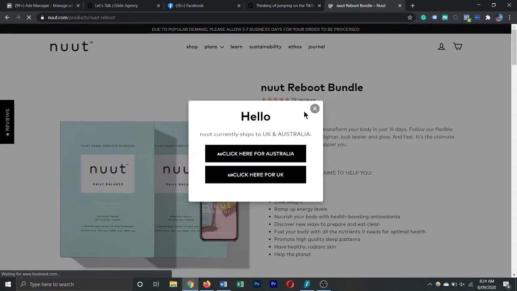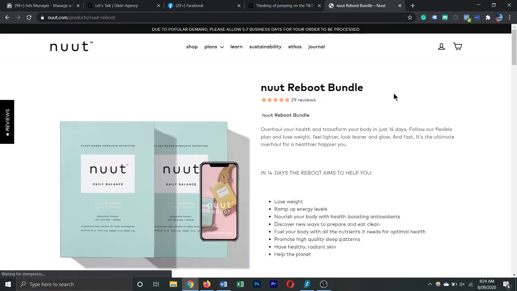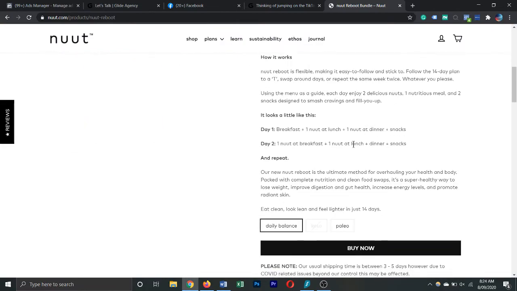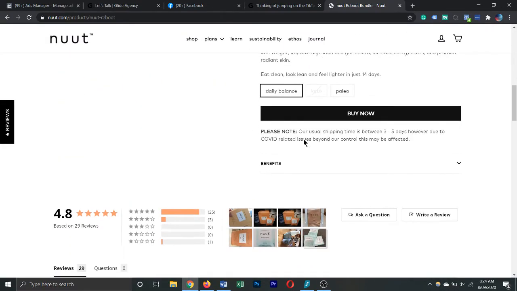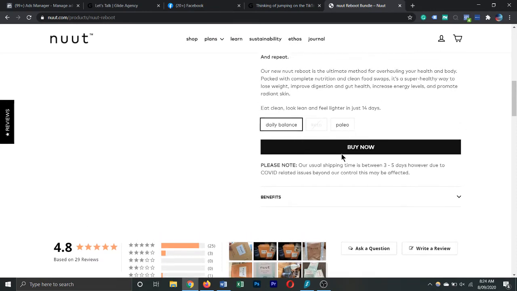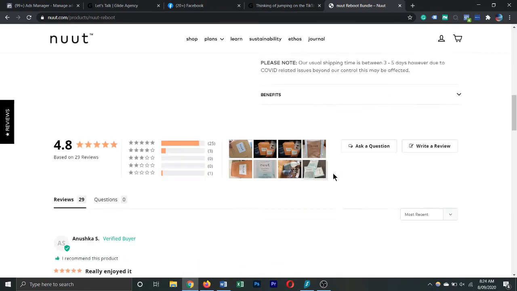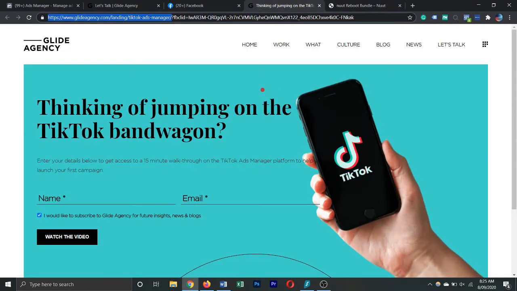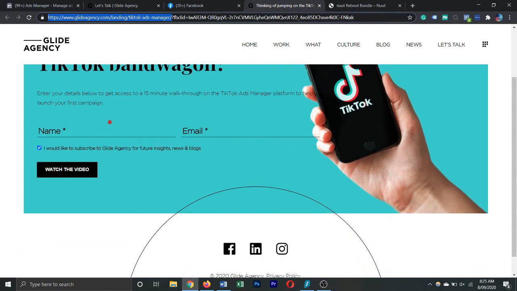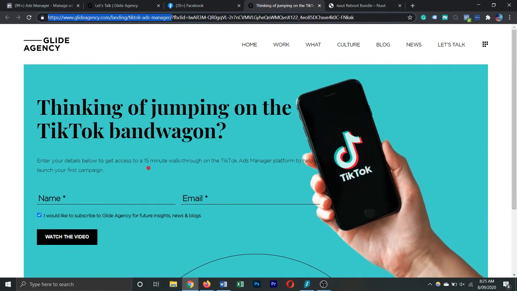And then it takes you to the Newt Reboot bundle with all the product information there. And you can pick whether you have got daily balance or paleo, and then buy now, nice big call to action button, and customer reviews there as well. Same goes on this landing page. Big headline, tells you exactly what to do, doesn't ask for too many details, name and email, click watch the video, and that's as simple as that, and that's how you get access to that video there.